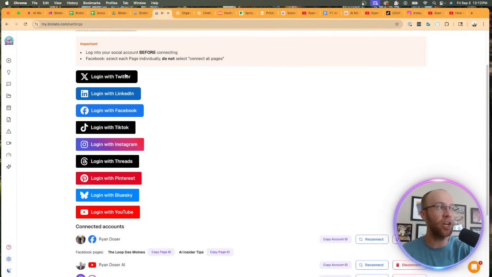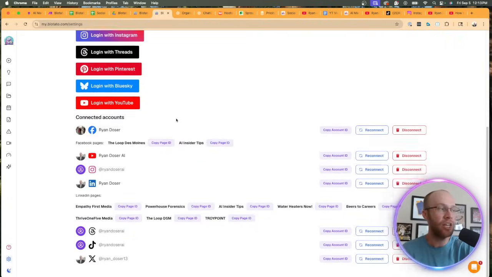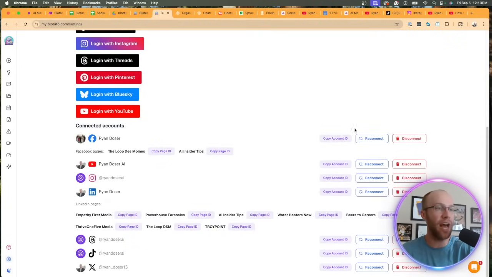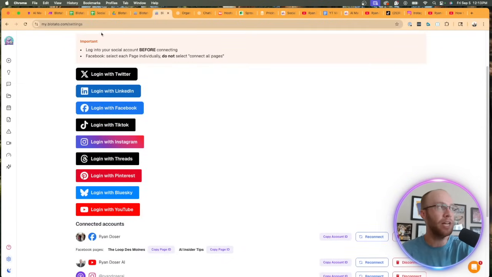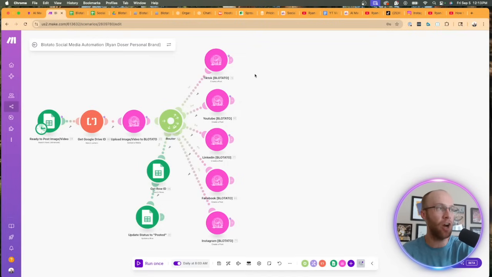In order to integrate with whatever channels you want, simply click Login with Twitter, Log in with LinkedIn, etc. And as you do this and authenticate those, notice on the bottom under connected accounts, your integrations will start appearing here. And this is what we're going to need in order for the next steps to work correctly. So once you've integrated all of your relevant social media profiles, let's go back to the automation here.